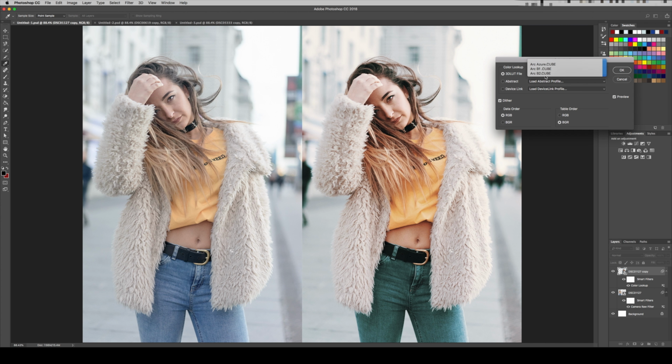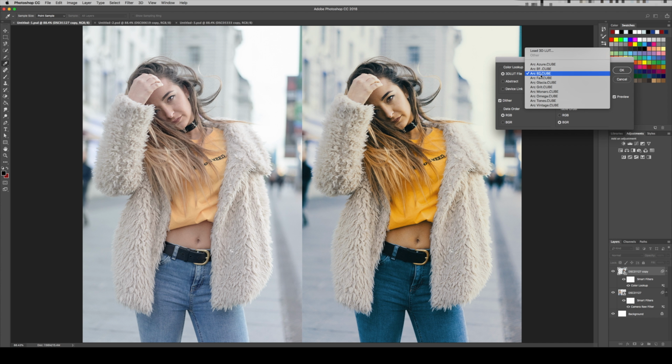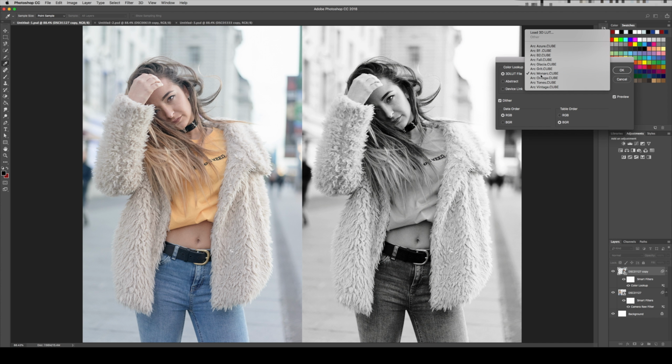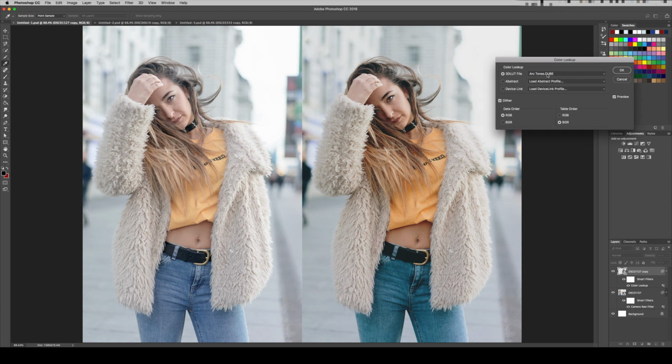Now, not every preset is going to work with every single image. Luckily, this image works with all of the presets, and they actually all look really good in this image. So you can literally pick any one of these and it'll look fantastic. But that might not always be the case. But for me, I really like this one. So I'm going to hit OK.